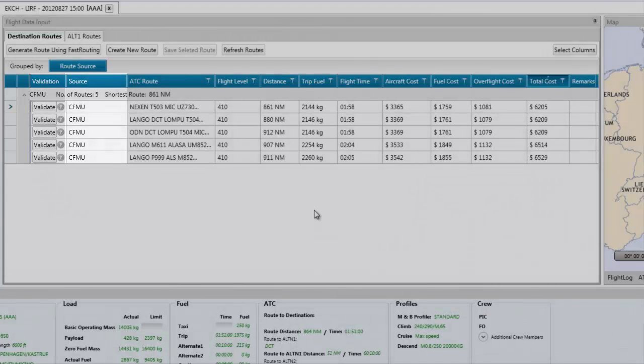The other columns are the source, which shows where the route is taken from. This could be recently filed routes, CFMU routes, company routes, or routes copied directly from fast routing. There's also ATC route, flight level, route distance, trip fuel, flight time, and cost prices for aircraft, fuel burned, and overflight cost.